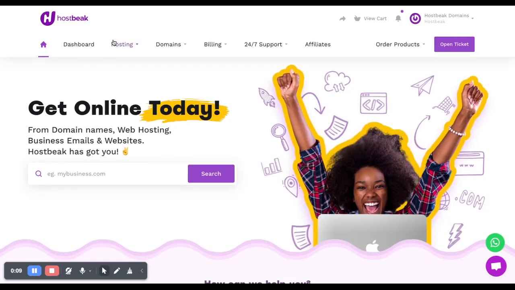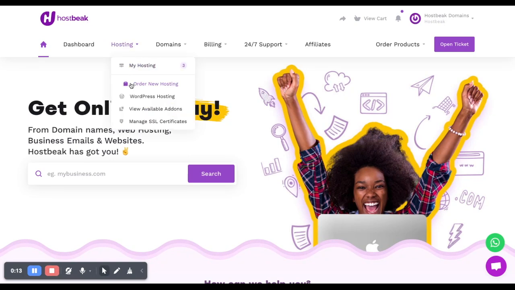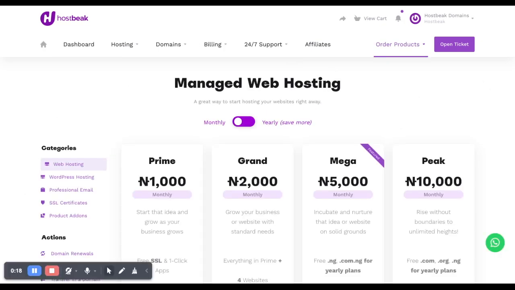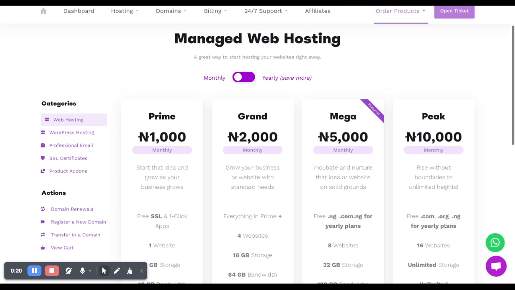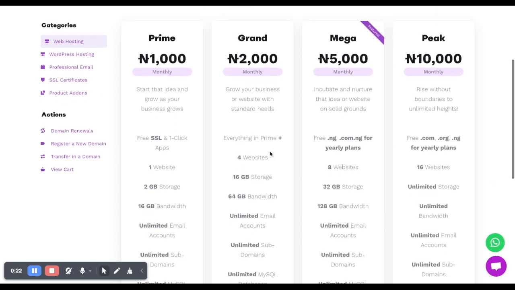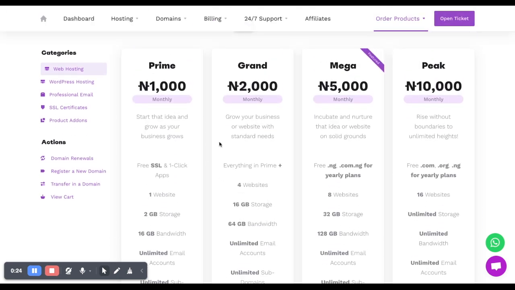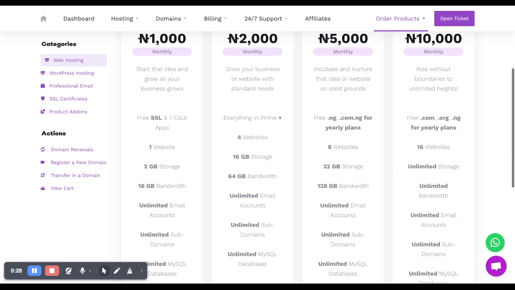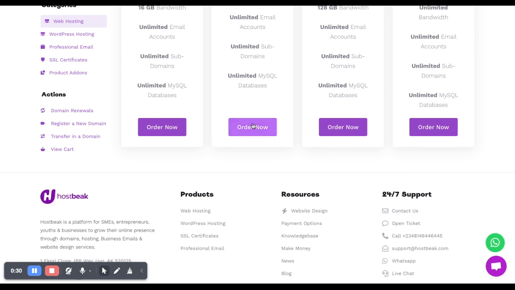First thing you want to do when you visit hostbeak.com will be to go to hosting and go to new hosting. This is assuming you have not gotten your hosting plan yet. For me, I'll probably go with Grand. But please note that any of our web hosting plans can work with WordPress, and they also come with free SSL.